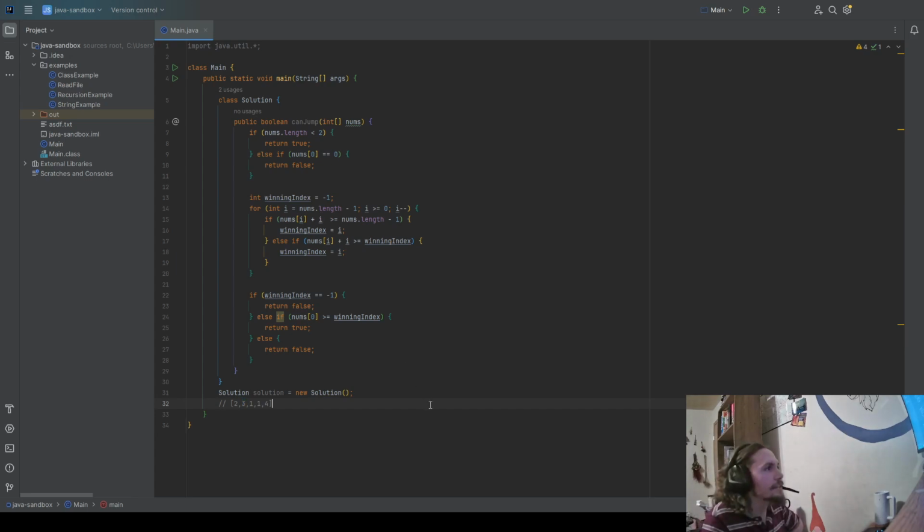So in this case, it's going to tell me that this is the closest one. So basically, it's saying if I can get to this space from the first one, then it wins.